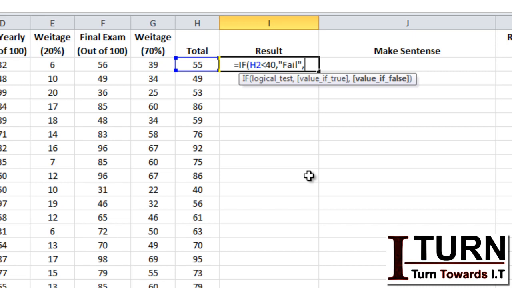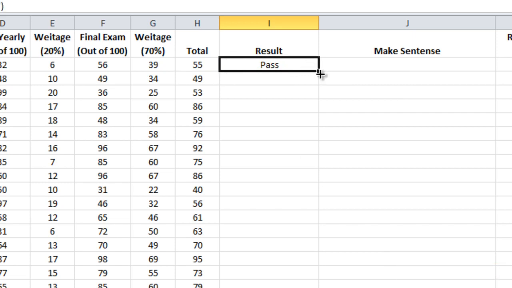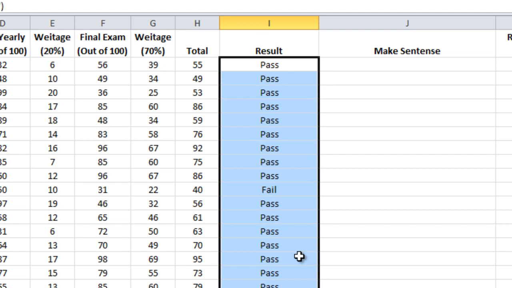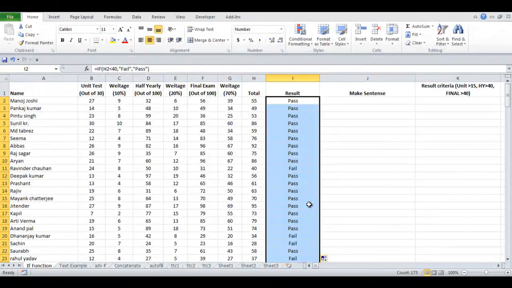What will happen if the logical test that you have set is false? In this particular case, if it's false, this means he has scored not less than 40 but greater than 40. So if greater than 40, the student is pass. So what we want to display is pass. In quotation we have written pass, bracket close, enter, and we will have the answer. Drag it and we will have the answer in this whole data. This is how we need to apply the IF function.